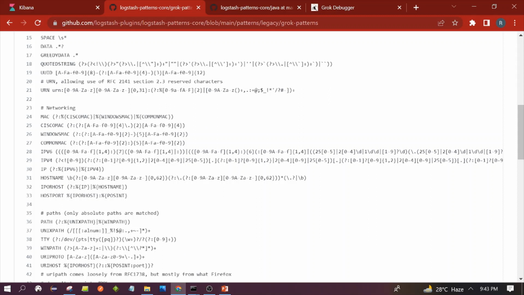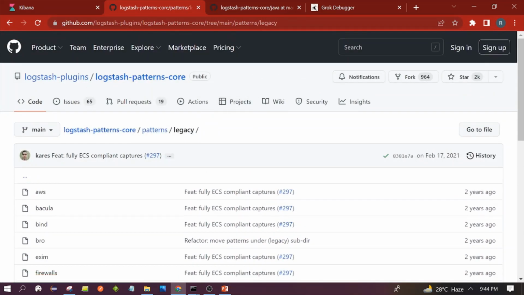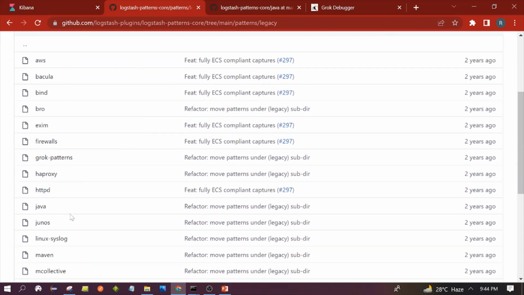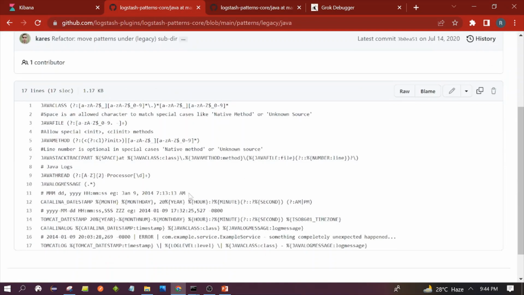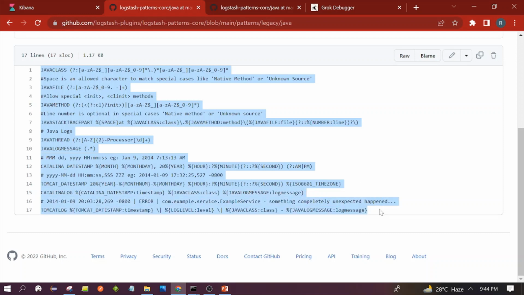So for now, just remember there are default Grok patterns available, and also there are a few Grok patterns available for Java applications to parse the Java application log. Let me open it. You can go one directory back and you will see Java. So these are the patterns which can be used to parse the Java application.